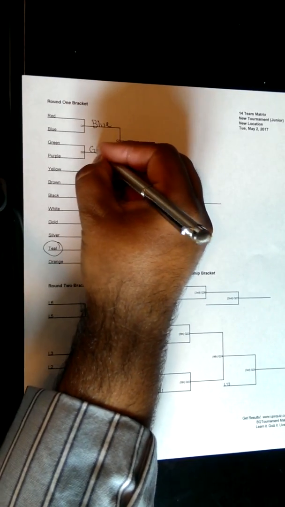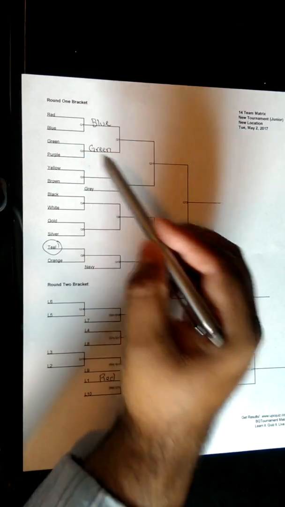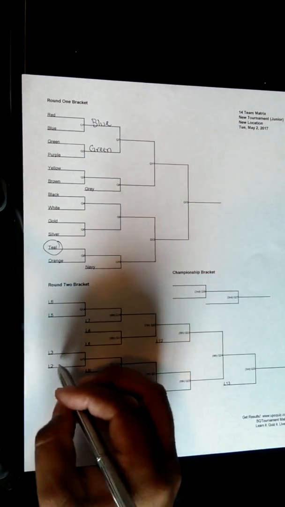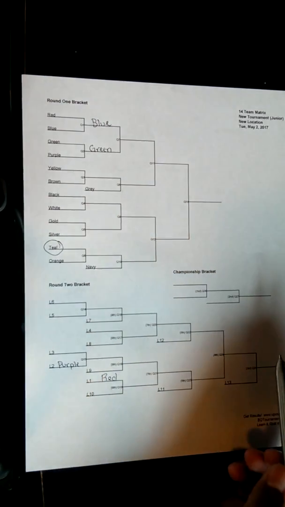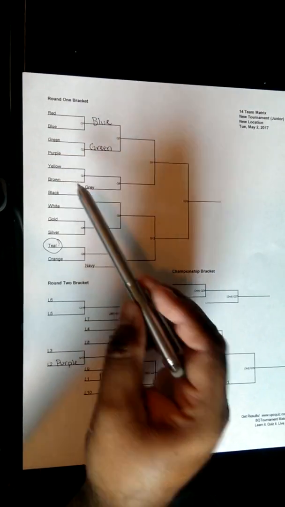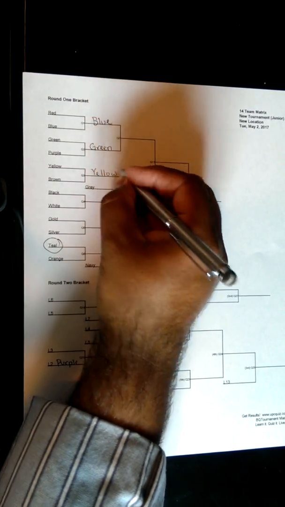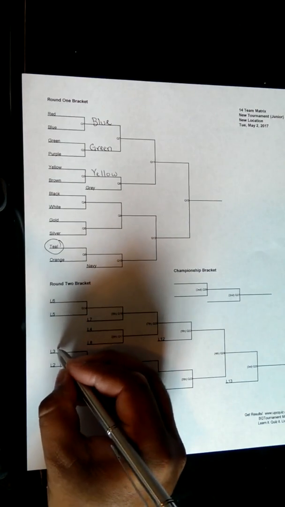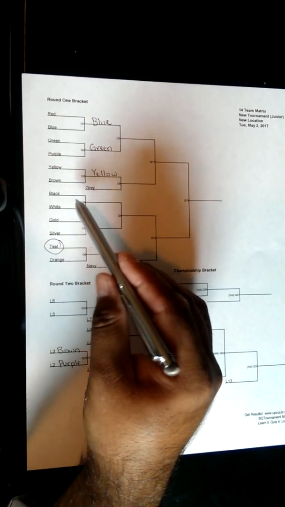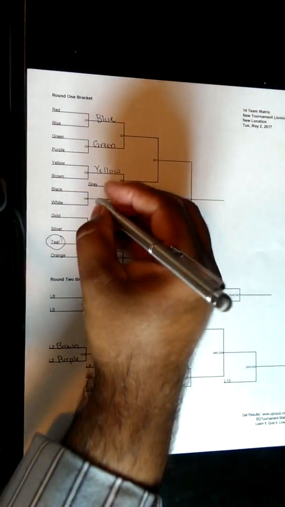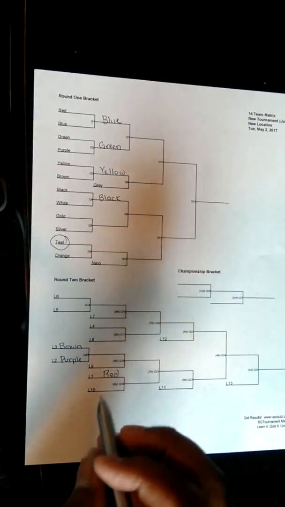For the sake of this, we'll say green won the quiz. The team that lost in quiz number 2 is purple, so you look on your matrix to see where that goes, and you move purple to this designation. From there, you have Team Yellow and Team Brown. We'll say that Team Yellow made it, and Team Brown moves into the position of L3. Going into quiz number 4, you have Team Black versus Team White. We'll say Team Black makes it on, and Team White moves into the position of L4.